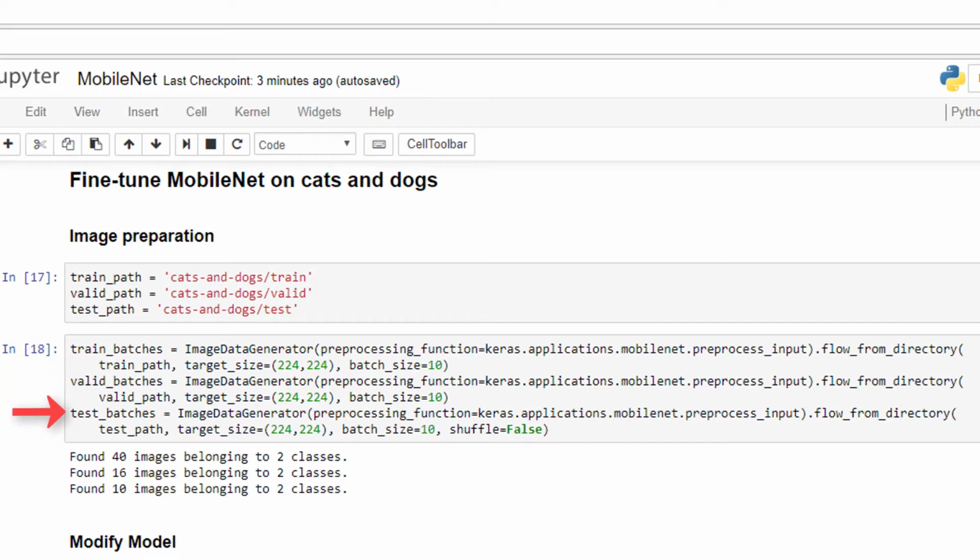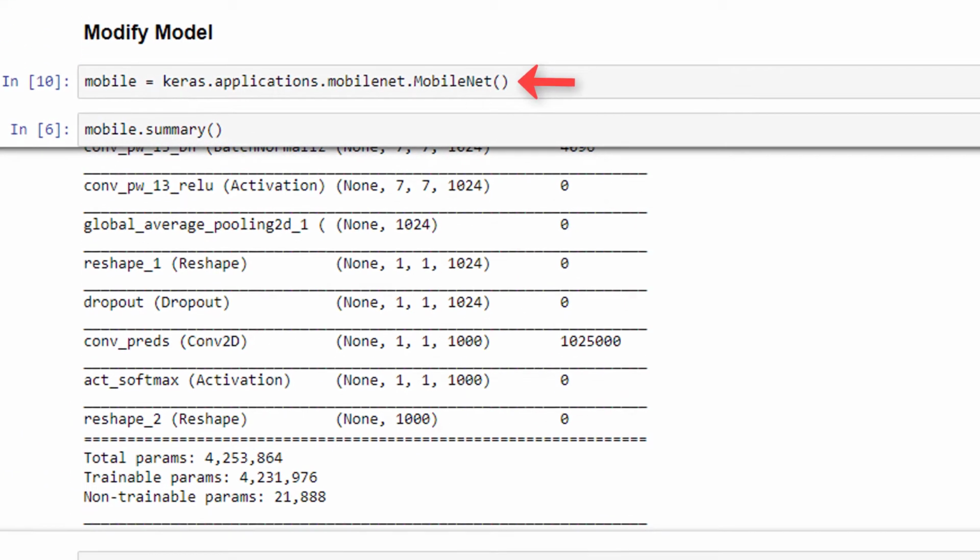Now, for the test_batches variable, we're also supplying one additional parameter, shuffle equals False, which causes the test dataset to not be shuffled. I specified this parameter for something we'll be doing with the predictions in a confusion matrix in the next video, so I'll discuss the specific reason for this when we get to that. All right, so the data portion is done. Next, let's move on to modifying the model.